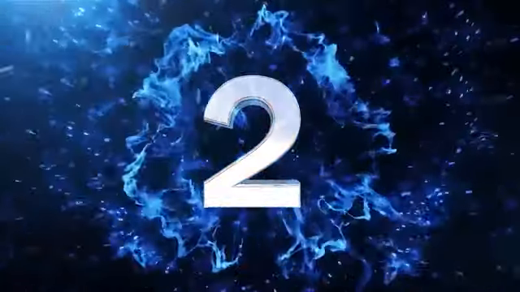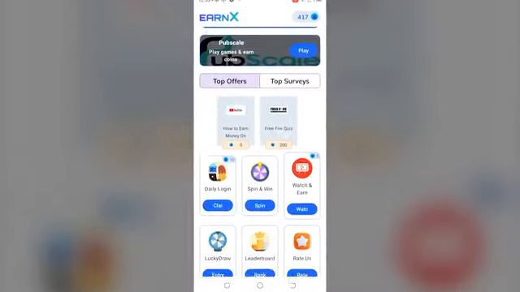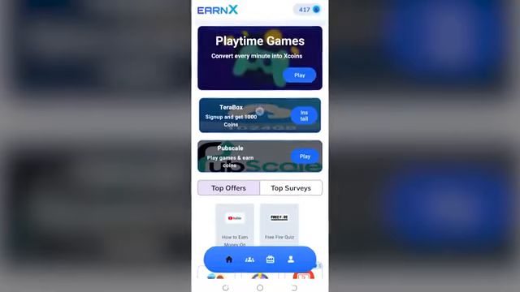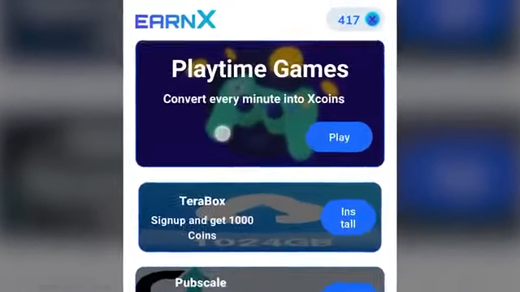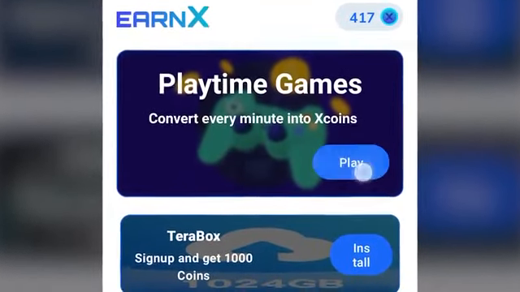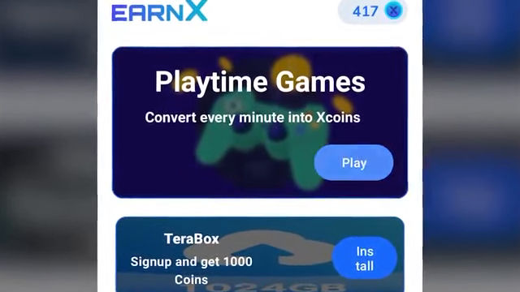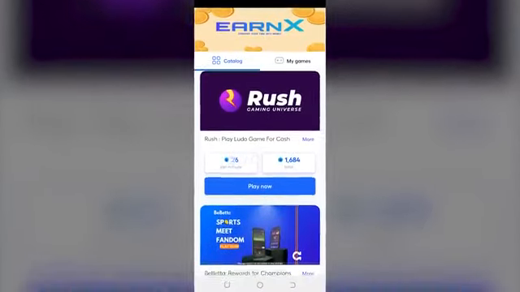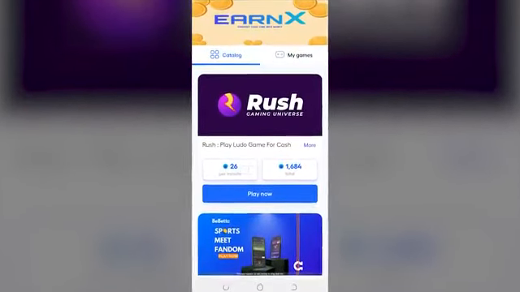So step number 2 is to earn the most amount of money using EarnX. You can go with the 2 most paying offers here. And the first one is Playtime Games. Just click on this play icon right here and allow the necessary permissions. That's going to take you to the Playtime Games page where you can find different apps and games offers to install and earn money online.